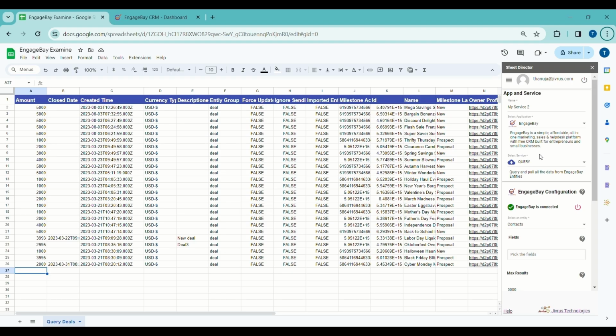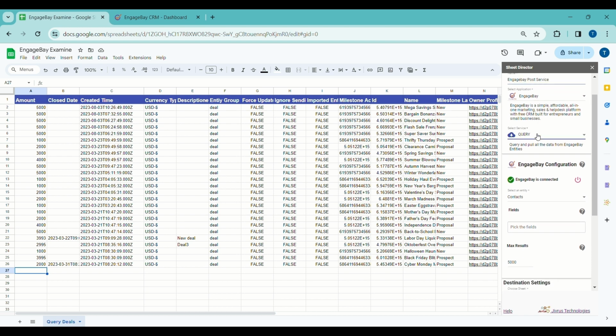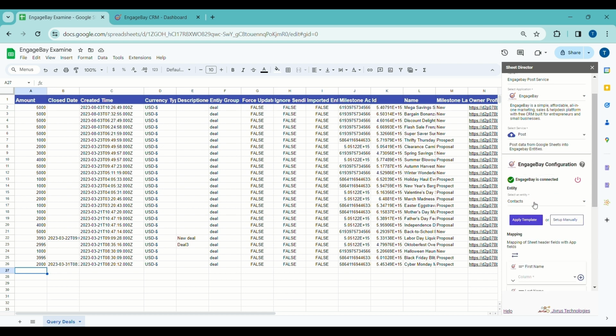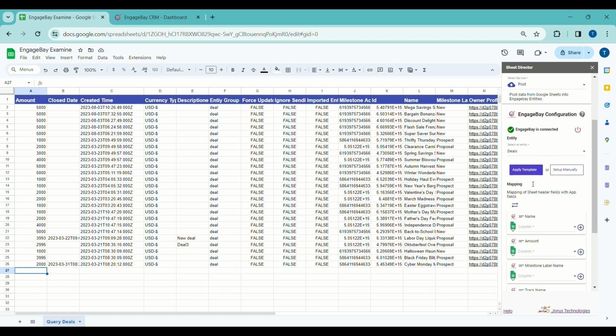Now, let's look at how to create EngageBay deals from Google Sheets. Now, let's make another service and name as EngageBay Post Service for creating the EngageBay deals from the sheet. I will choose the Post service. Then I will select a specific entity from the list. At this point, I have the choice to use an existing template or set up the process manually. For now, I'll opt for the template.